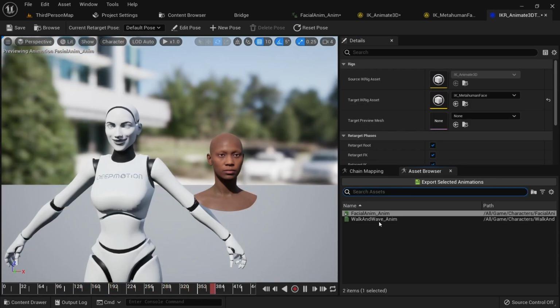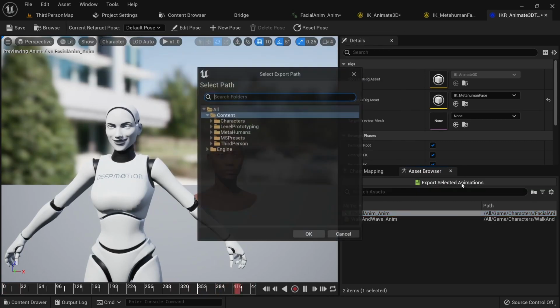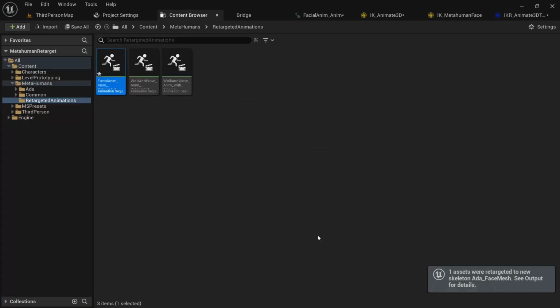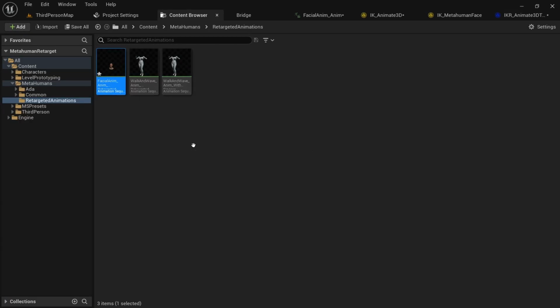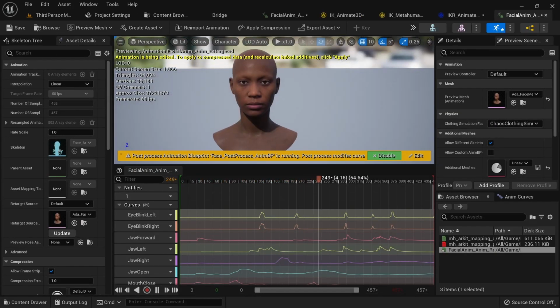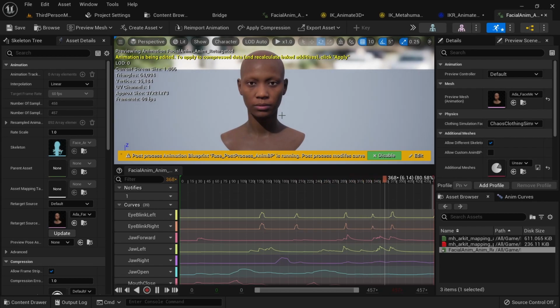Simply select the facial animation asset and click on Export. Save it in the Metahuman's Retargeted Animations folder. Again, even if you look at the animation here, it's not playing on the metahuman's face, but you can see that the morph target curves have been correctly brought over.